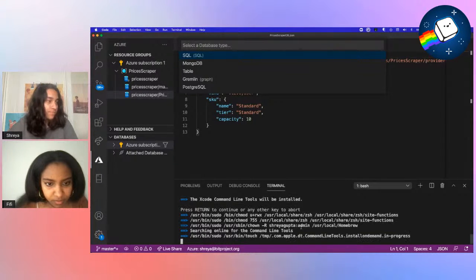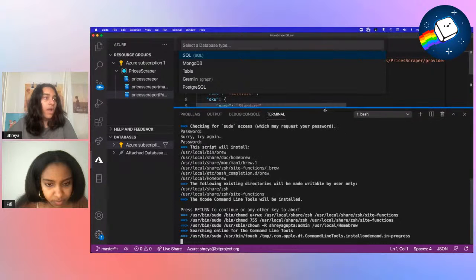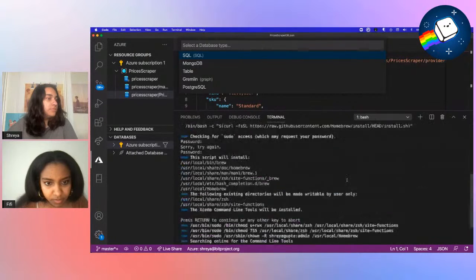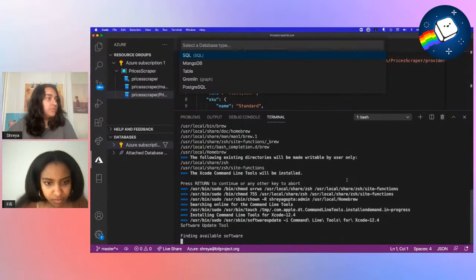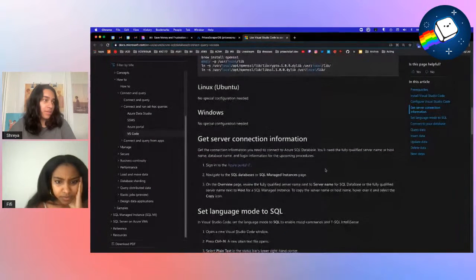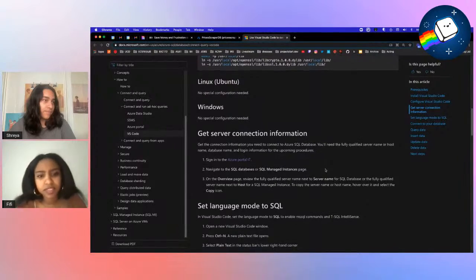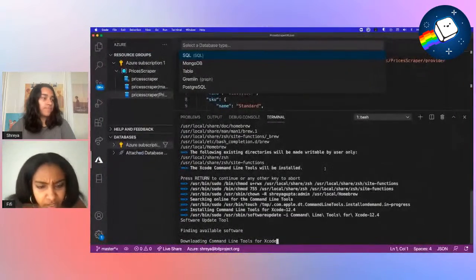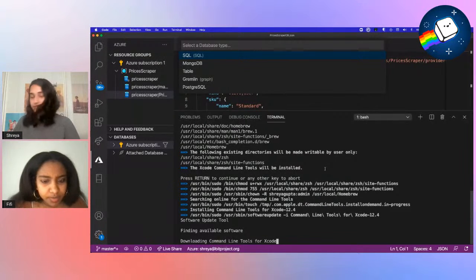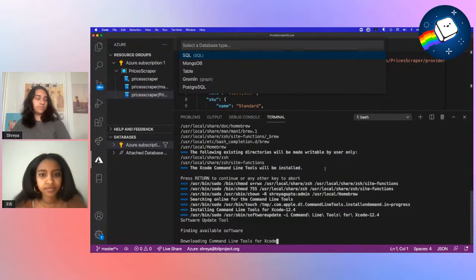Okay. And then get server connection information. Okay, that's the part that we were doing, I think. So I think we already did that part. Like we already made it. Okay. So we're just gonna have to wait a minute for all of this to load.